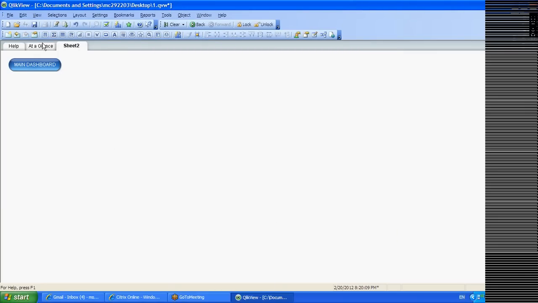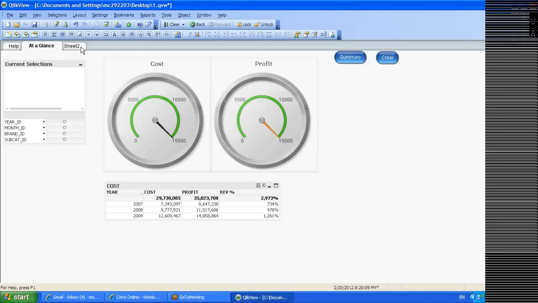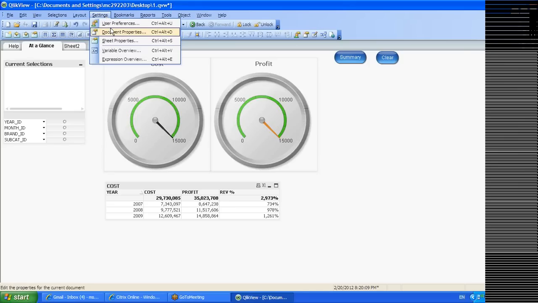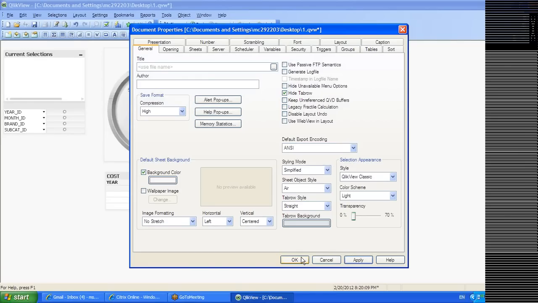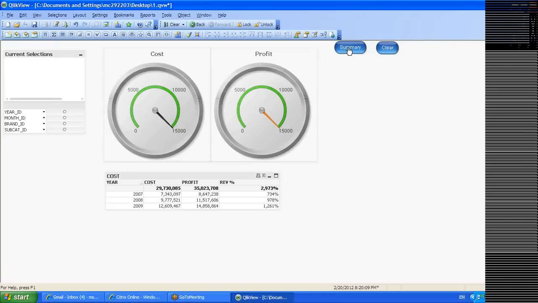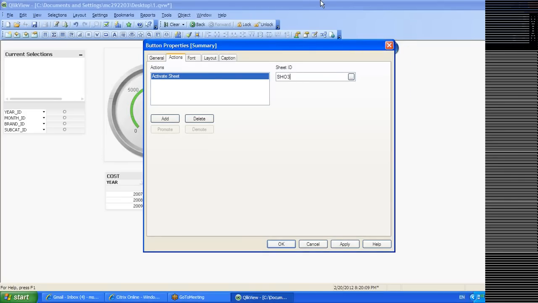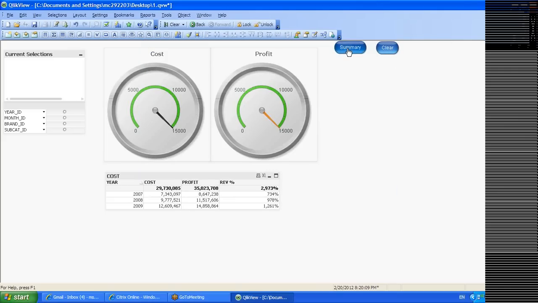So okay, now what I'm doing is, in this way I can have n number of sheets. Settings, document settings, hide. Look at it. Apply. Okay. Summary. I will give it here, so it's 03. Clear all sheet. What happened to it? Let me save it, one minute.